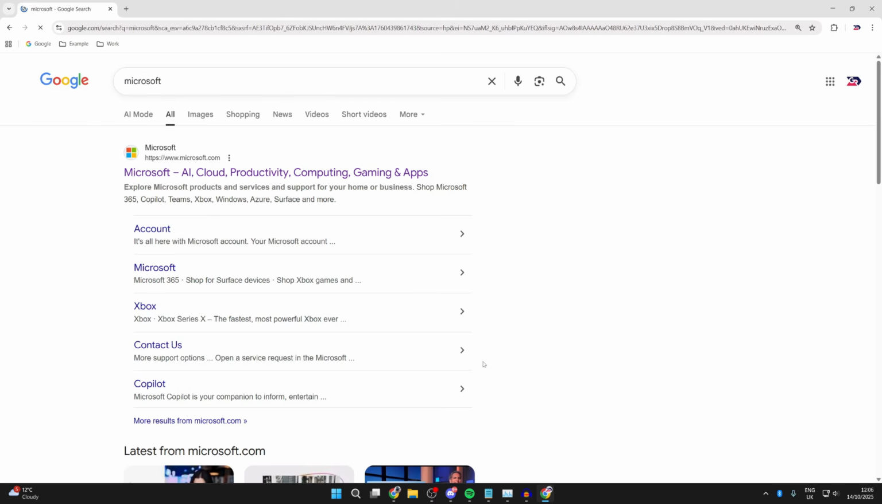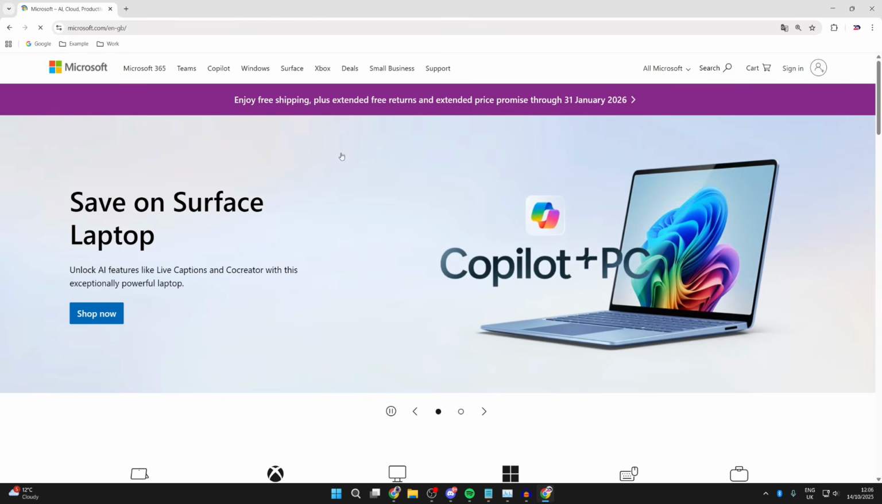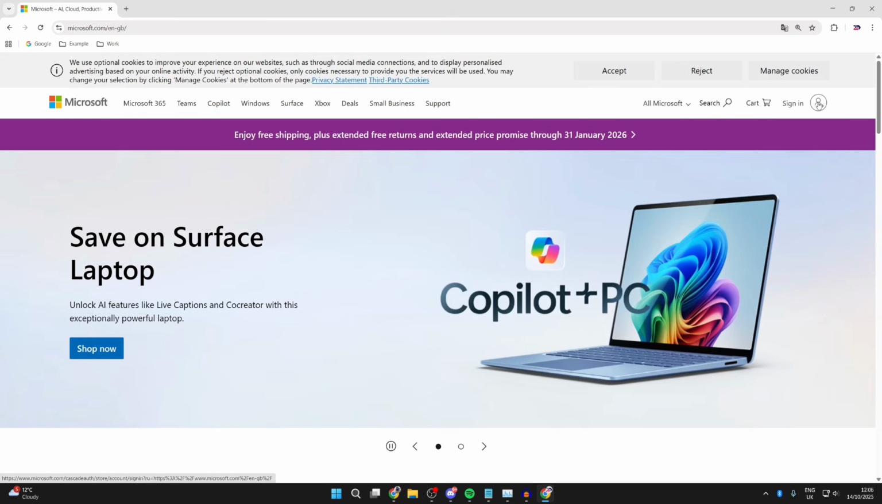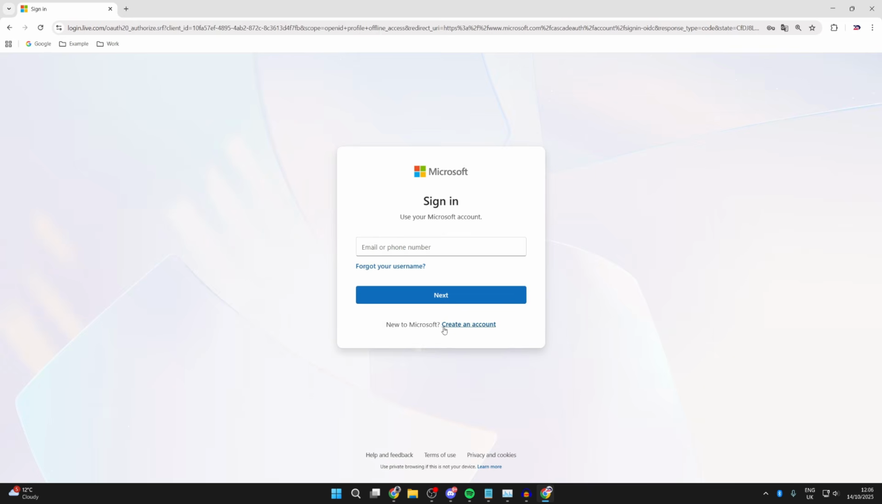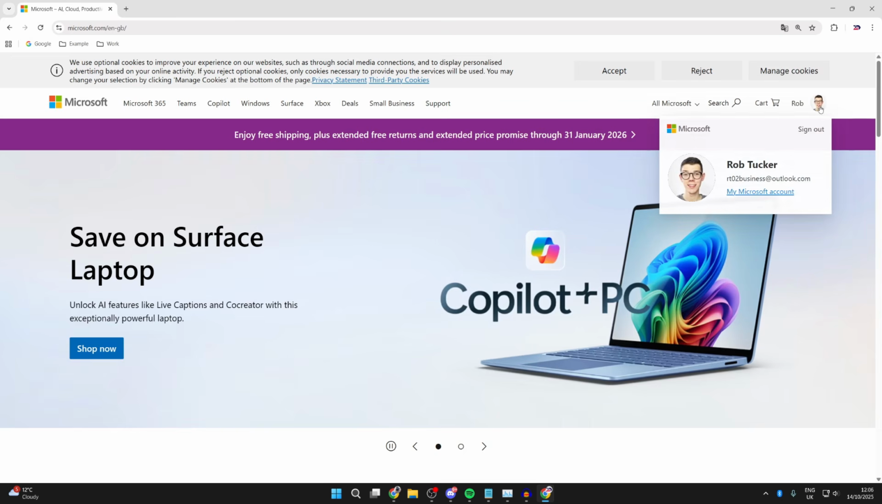Now you want to search for Microsoft like so, and you can come to Microsoft.com. Go to the top right, and you do need to have an account, so you can press sign in in the top right. If you haven't got one, you can create one. After signing in, press your profile icon in the top right and press My Microsoft Account.